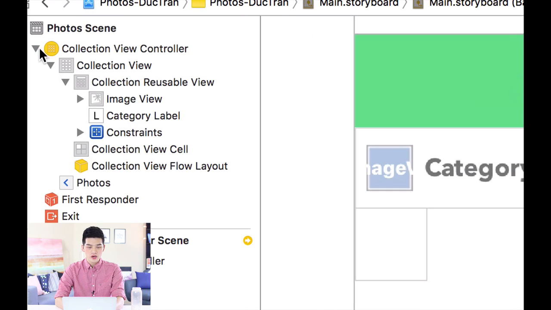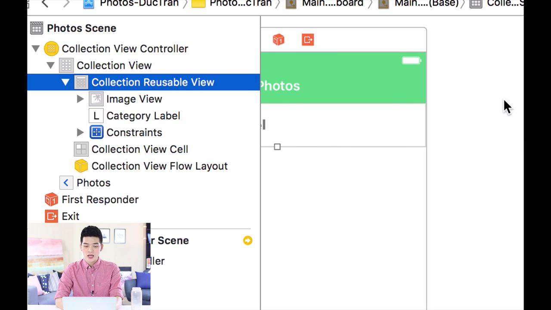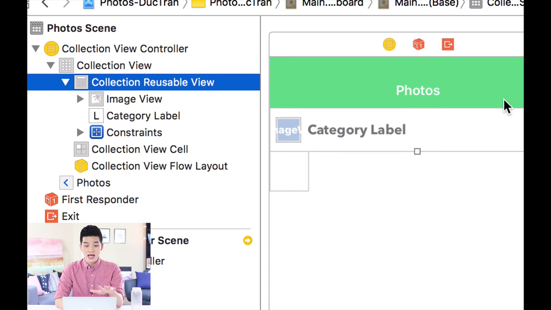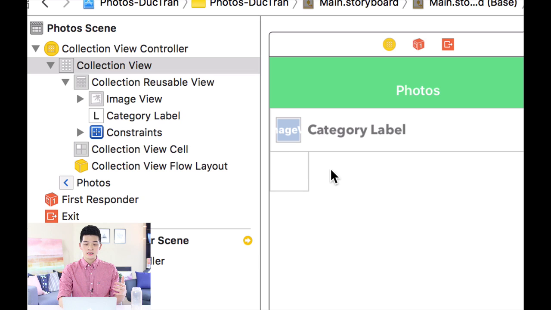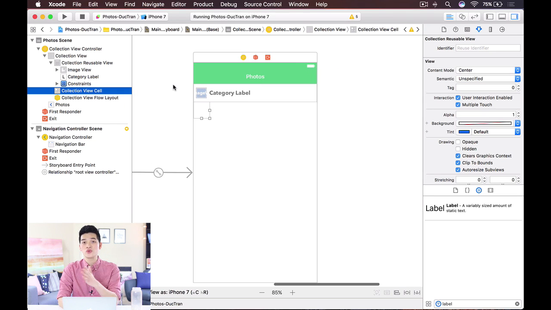You notice that over here we have the collection view controller, which is the whole controller, and its root view is our collection view, right? Inside the collection view, the class of the header is collection reusable view, and each of the cells here has the class UICollectionViewCell. Okay, as we move along, you will get used to those concepts.